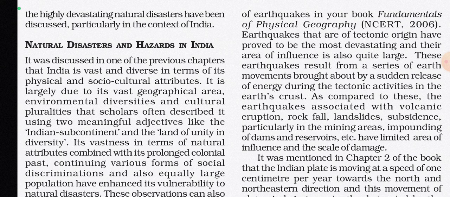तो ये सारे कारण हैं अर्थक्वेक्स के। यहाँ पे पता चल गया, अच्छी बात है। It is mentioned in chapter 2 of the book that the Indian plate is moving at a speed of 1 centimeter per year towards the north and northeastern direction, and this movement of plate is being constantly obstructed by the Eurasian plate from the north. As a result of this, both the plates are said to be locked with each other, resulting in accumulation of energy at different points of time.